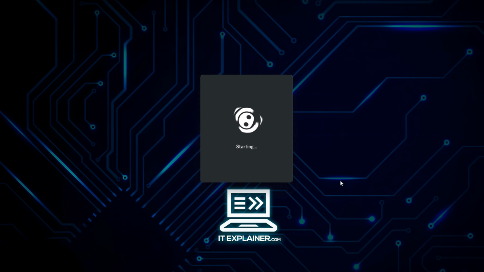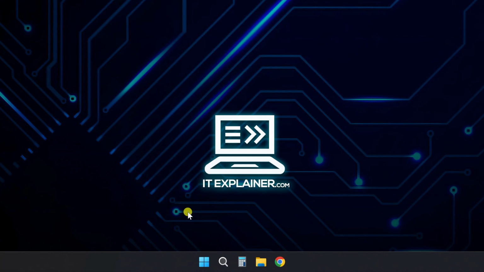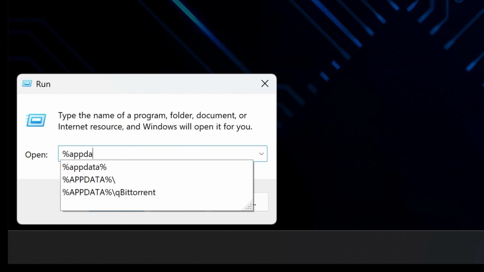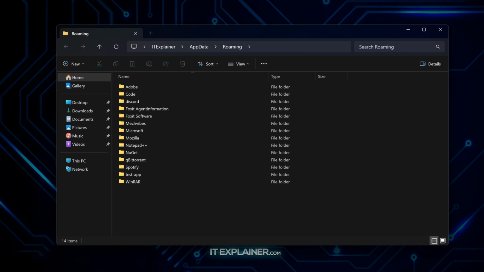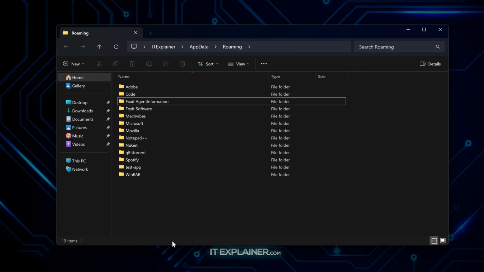If it still won't load, you need to clear Discord's cache files. Right-click the Windows taskbar and select the Run dialog. Type %appdata% and press Enter. This opens your AppData folder where Discord stores temporary files. Find the Discord folder and delete it completely.